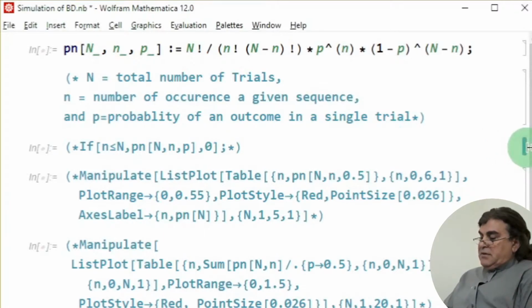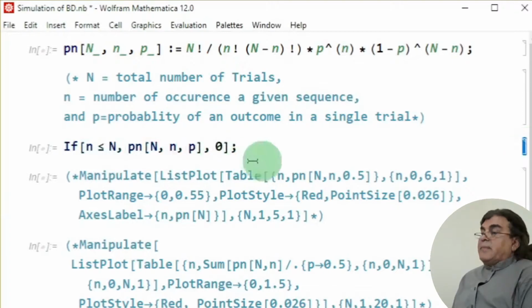function. So here I write an If condition on the function Pn such that small n should always be lesser than or equal to capital N. When this condition is satisfied, Mathematica will implement the values of the function Pn, and if this condition is violated, that is, if small n is greater than capital N, the If condition will force Mathematica to set the values equal to 0. If you don't know about the use of the If function, I have a detailed video on this and will suggest you to watch that video.